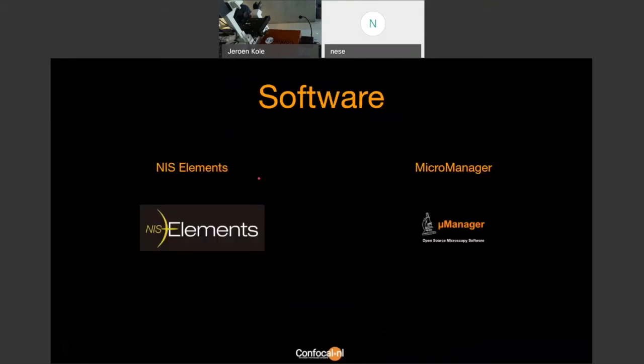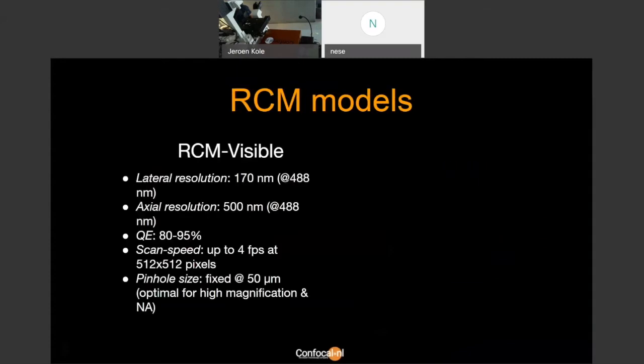In terms of software, we have integration in NIS-Elements, which I will show today as well. And we also have a Micro-Manager driver, which is free of charge. Micro-Manager is also able to control all types of microscopes. We have different models of the RCM.